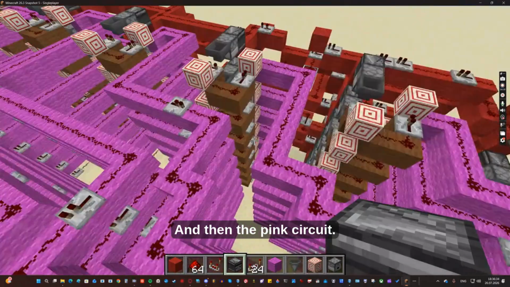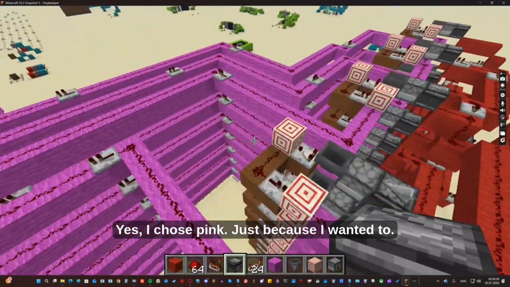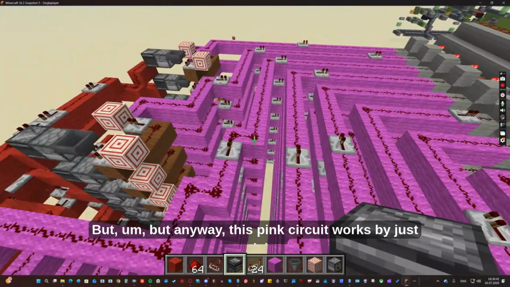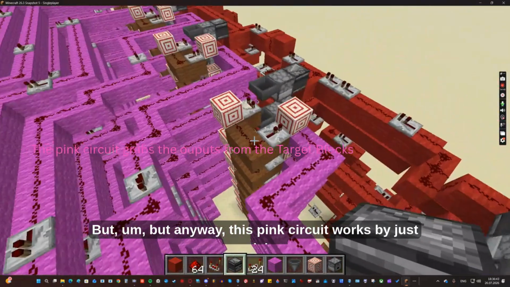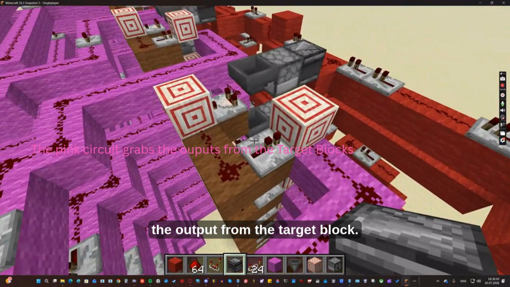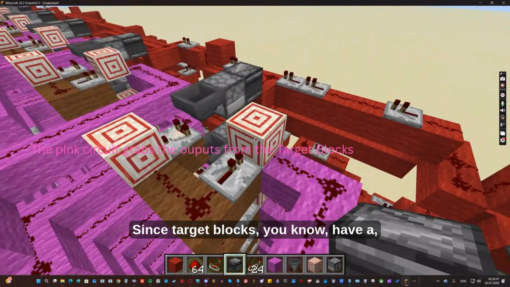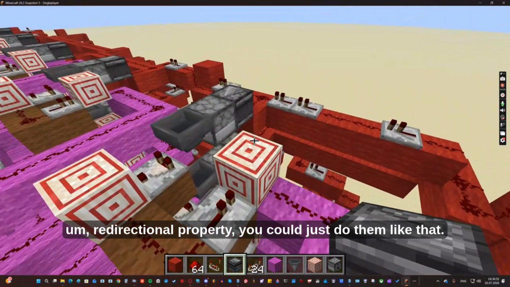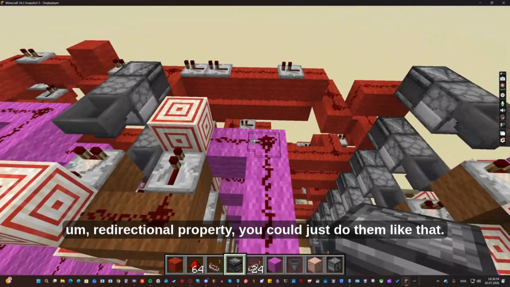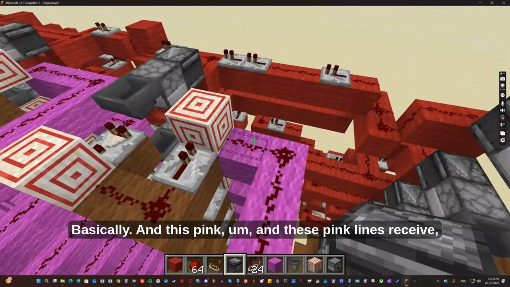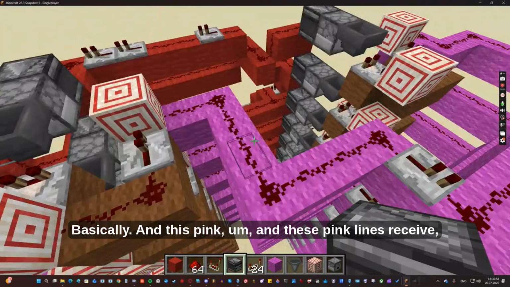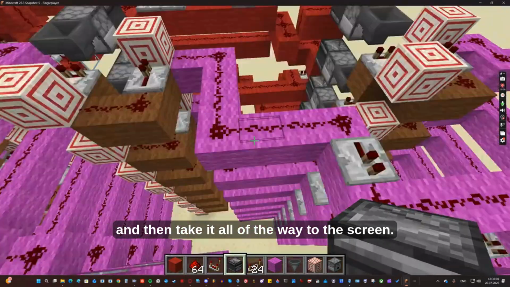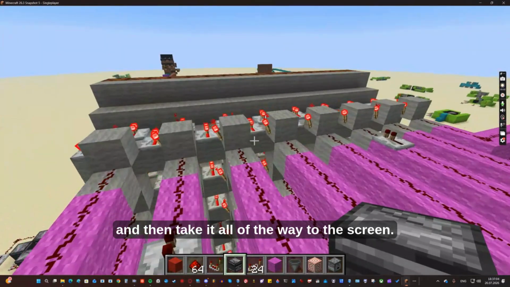And then the pink circuit. Yes, I chose pink, just because I wanted to. But anyway, this pink circuit works by just receiving the output from the target block. Since target blocks have a redirectional property, you could just do them like that. Basically, these pink lines receive the signal and then take it all of the way to the screen.